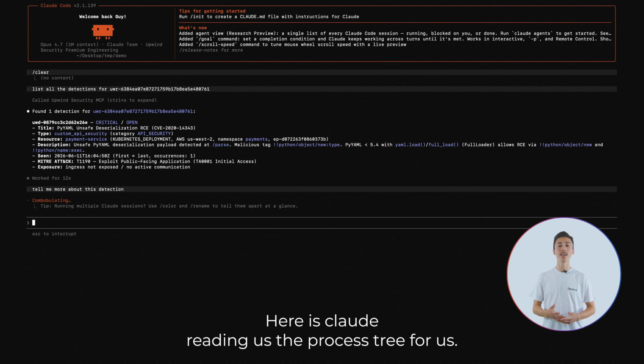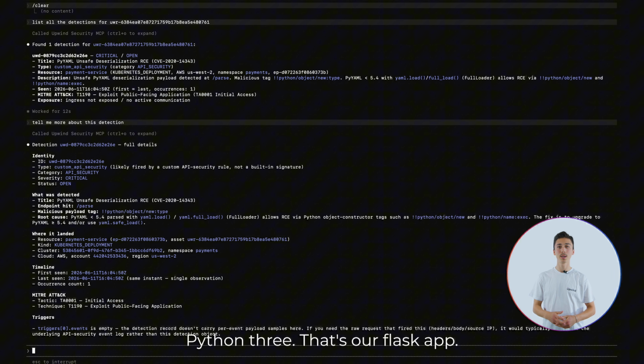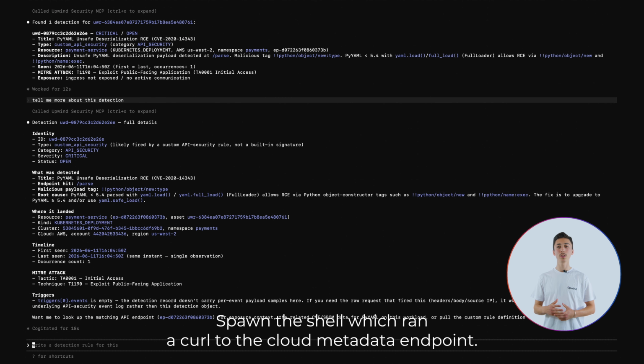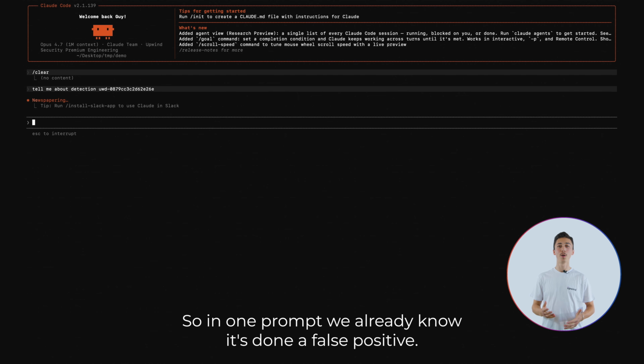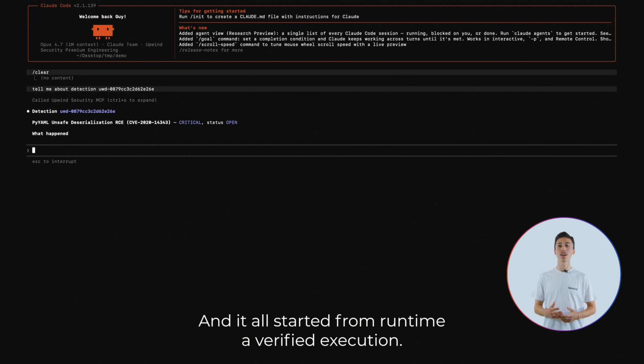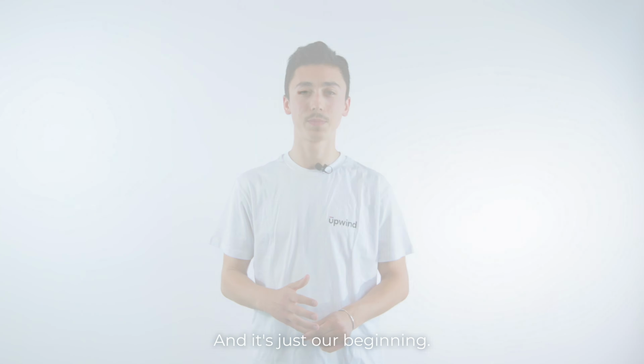Here is Claude reading us the process tree. Python 3, that's our Flask app, spawned a shell, which ran a curl to the cloud metadata endpoint. So in one prompt, we already know it's not a false positive. And it all started from runtime, a verified execution, and it's just our beginning.